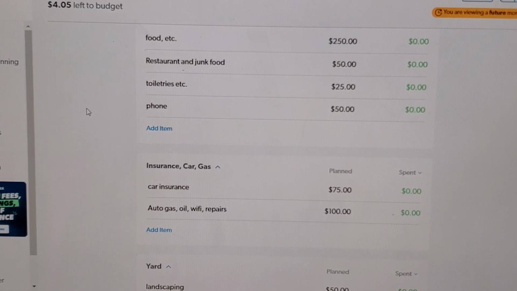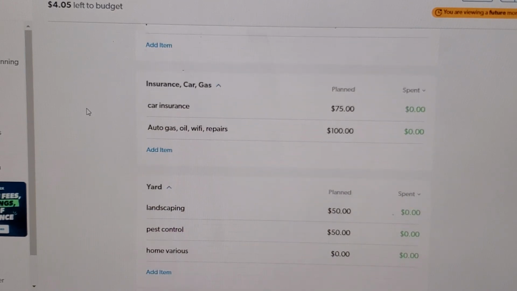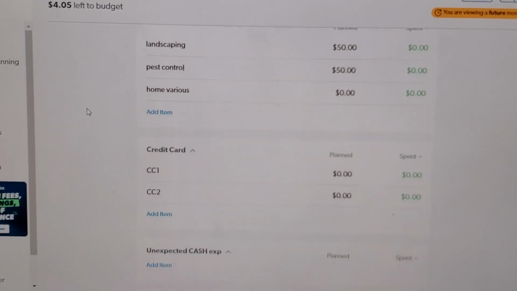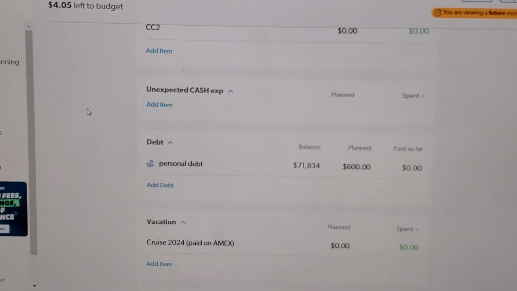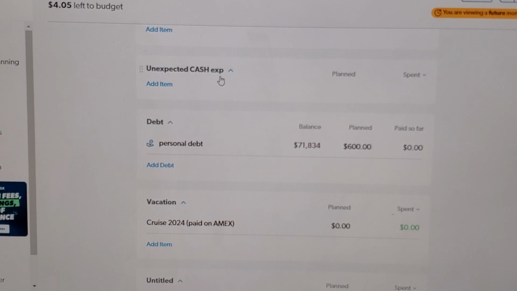Now there are some things that are out of the normal, and those would be unexpected cash expenses. You could put in something that you had to pay annually. Some people, if they have to pay taxes once a year, maybe they'll put in 1/12 of that number here. I don't do that because that's too confusing.